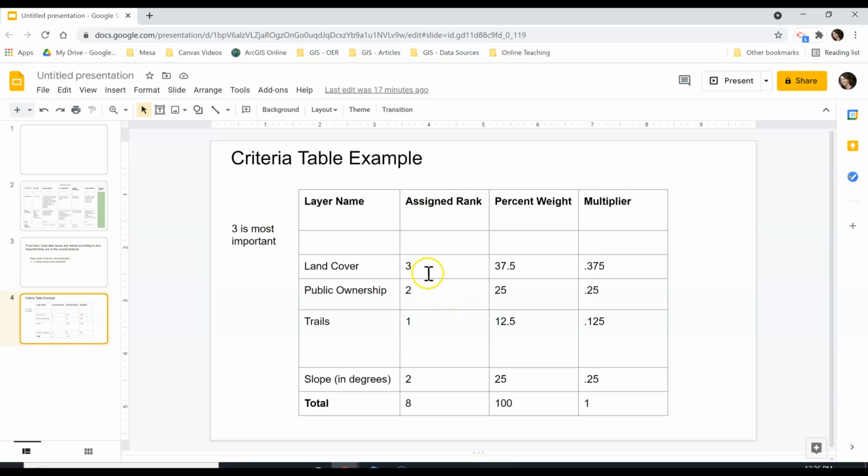And this is the ranking I decided on: land cover was most important, followed by slope and public ownership, and lastly trails. Mostly because there just weren't a ton of trails, so I knew that if I put too much weight on this, it would be really difficult to actually find a good path.